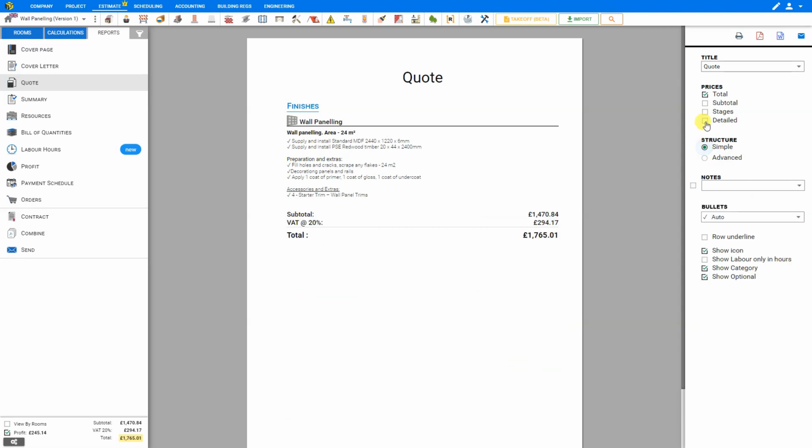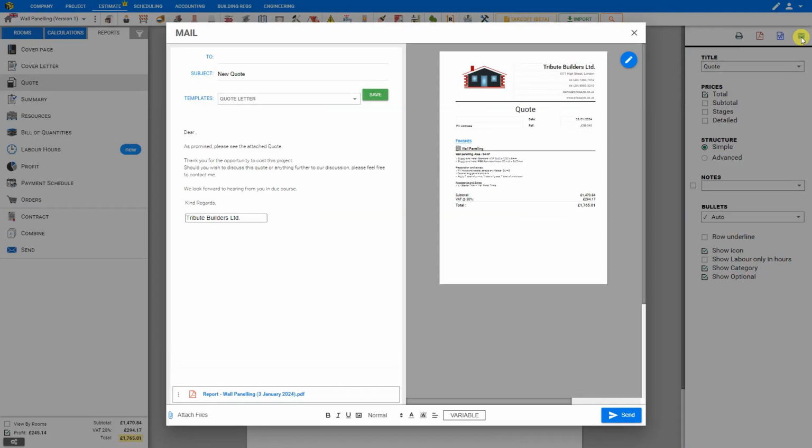We also have options to show subtotals for each category, for each stage, and show a detailed breakdown of the materials, labor, plant and tool, and other costs. When you're done, you can print this report for your client, download it as a PDF to your system, export it as a Word document, or email it directly to your client from within Price a Job.